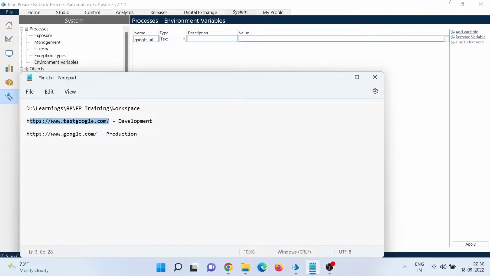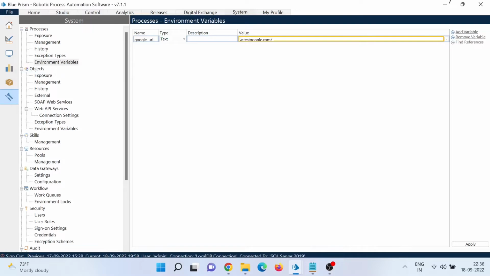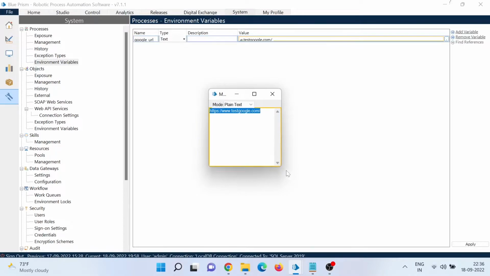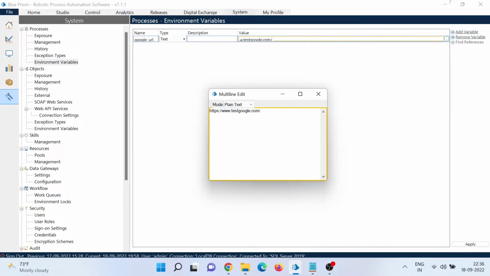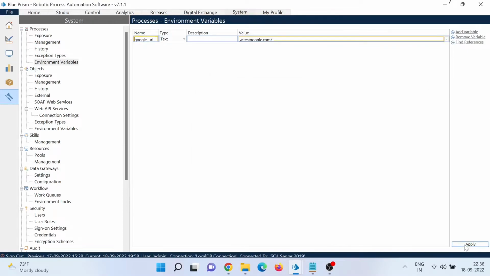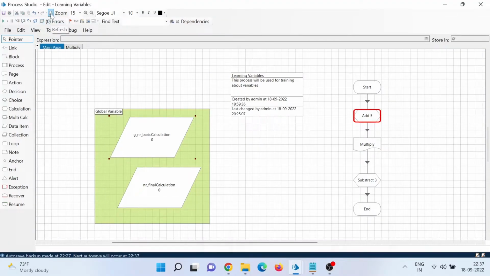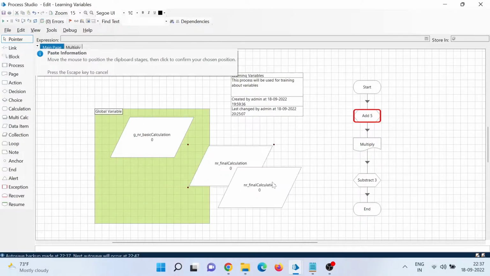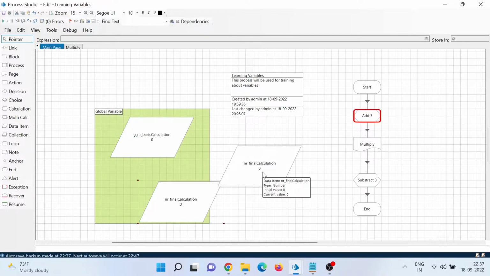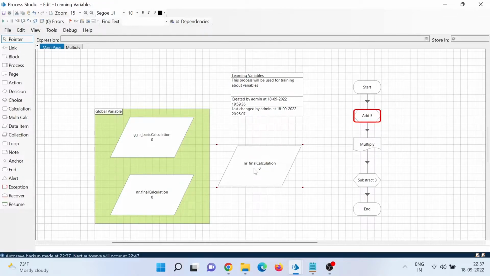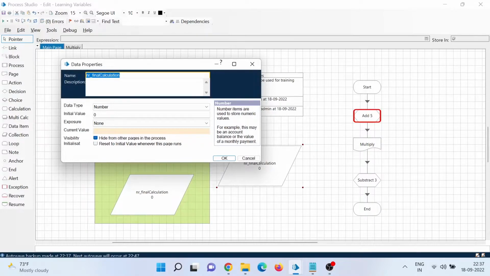So I will use the test version of this Google. There is some sort of visibility issue, so let me open it here. This is what I have used, right? So apply. Now if I go here and let's say, let me create a separate variable. Here I cannot create a variable, right? I cannot create something here again, like Google URL. So what I simply do is I go to environment.